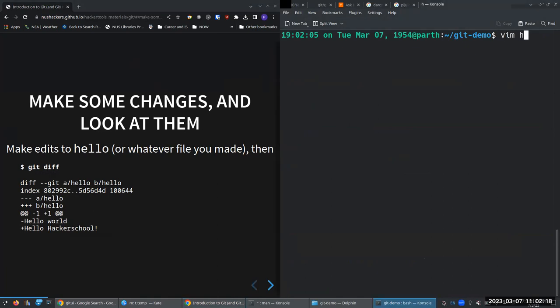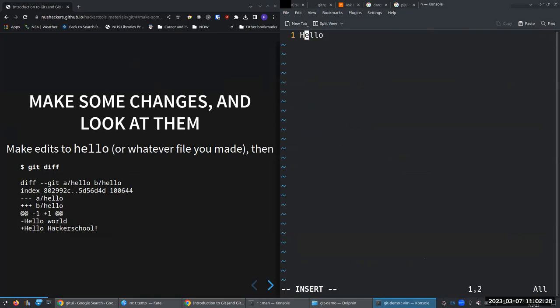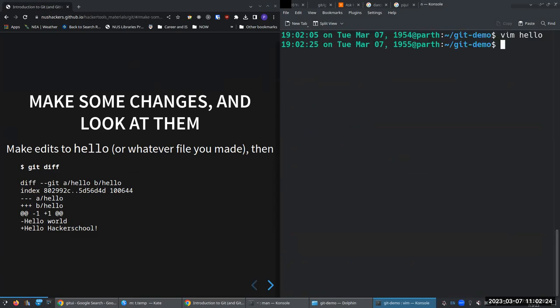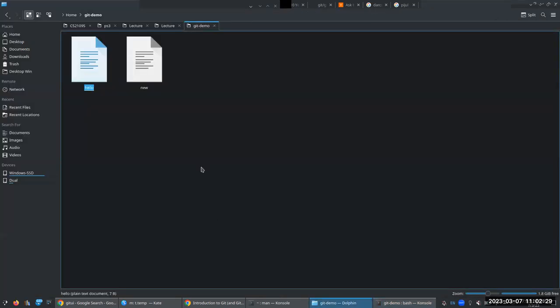Right, okay, let's change a file here. So now I've committed this file. I'm using Vim, doesn't matter. So now you can see I have two files. I've committed both of them. Maybe the UI is more familiar for y'all. I have two files, hello and new, and I've committed both of them.